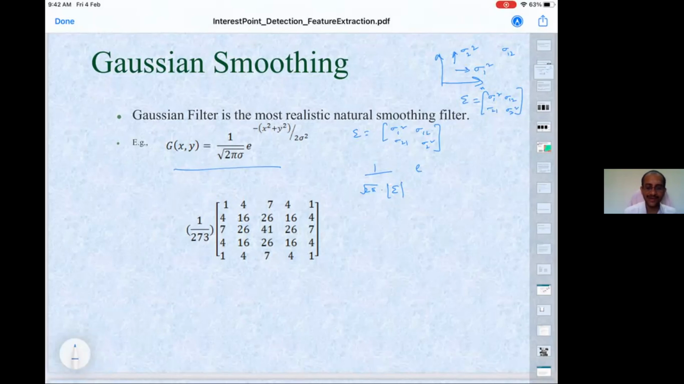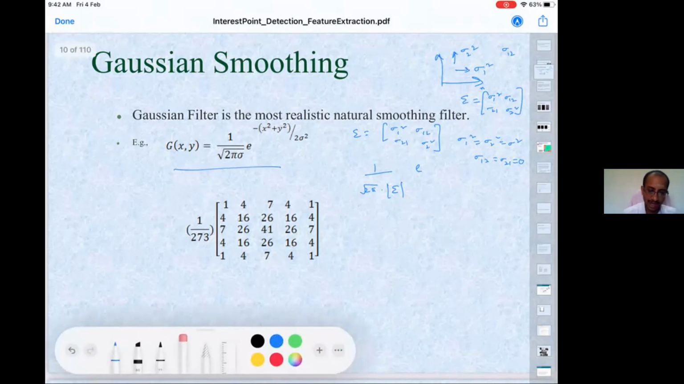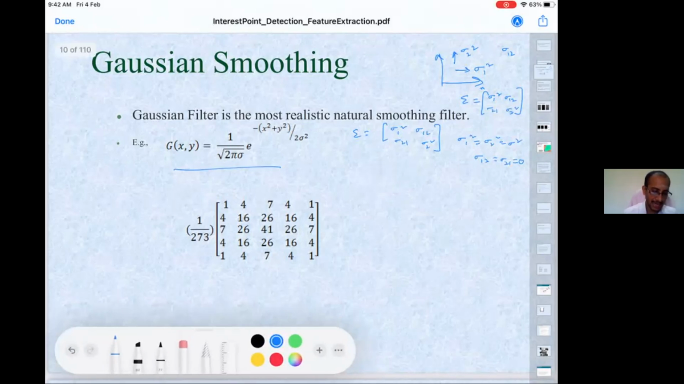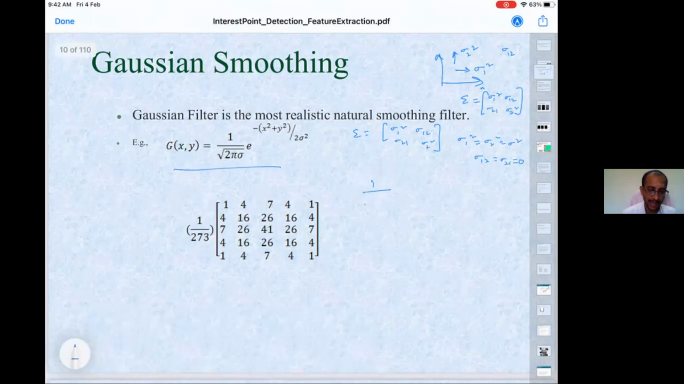Here we assume that in the x and y directions the variance is the same. That's why we have written sigma 1 square equal to sigma 2 square equal to sigma square. To simplify further, sigma 1 2 is equal to sigma 2 1 equal to 0. There is no covariance. In such a case, you can simplify like this. Otherwise, you can write this Gaussian expression. You will see much more detail in other classes, probably the MLIP class or somewhere. One, power half.